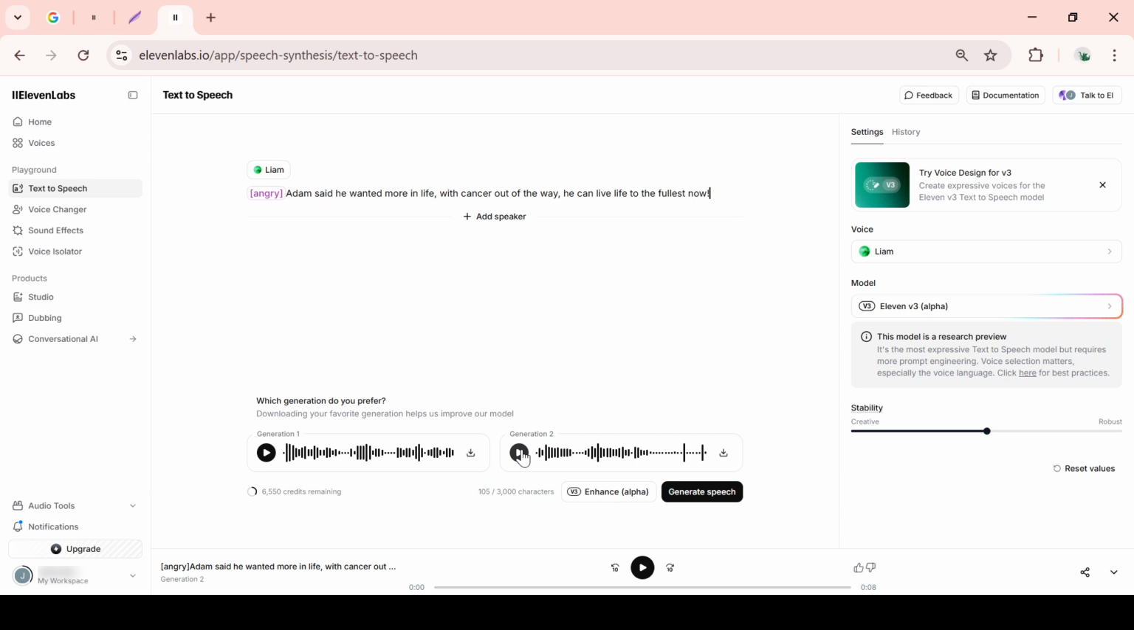If you're satisfied with how your new angry voice turned out, you can easily save it for future use. Simply hit the download button to save it to your device, or choose Share if you want to send it to someone else right away.